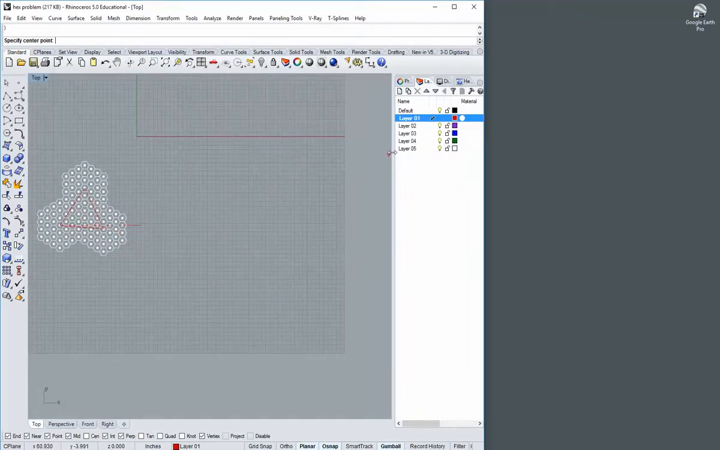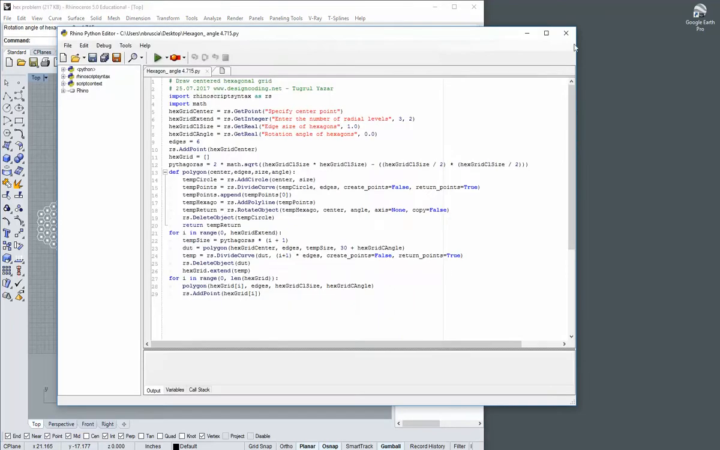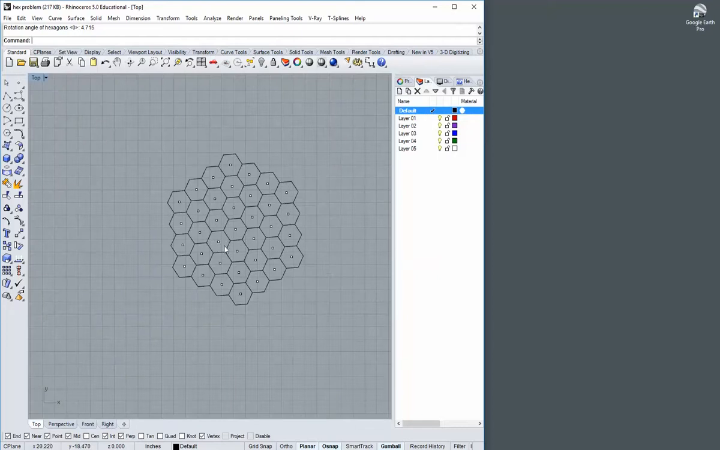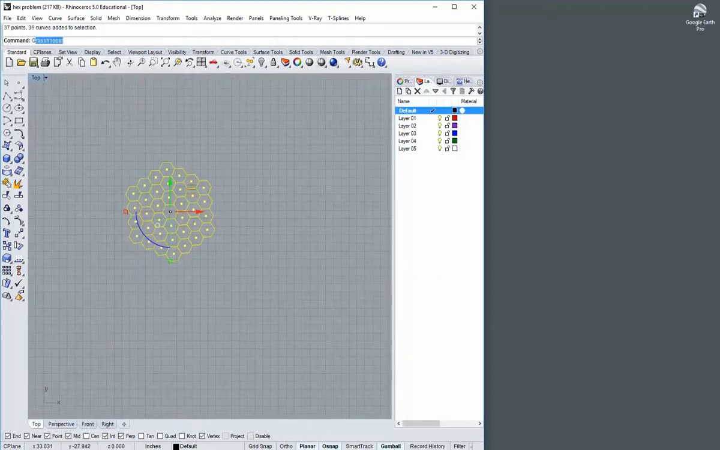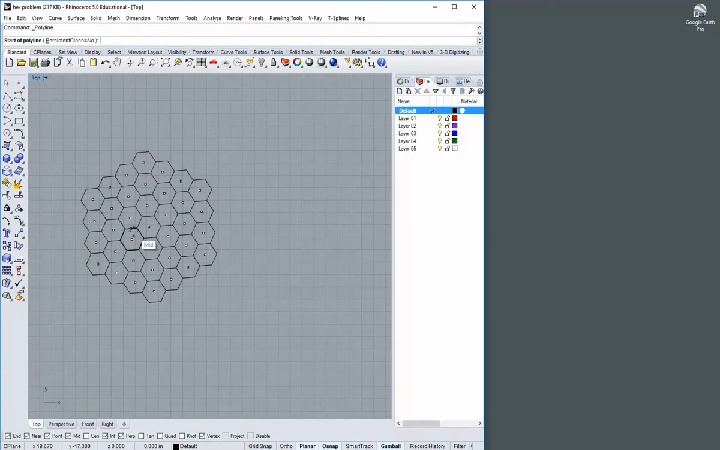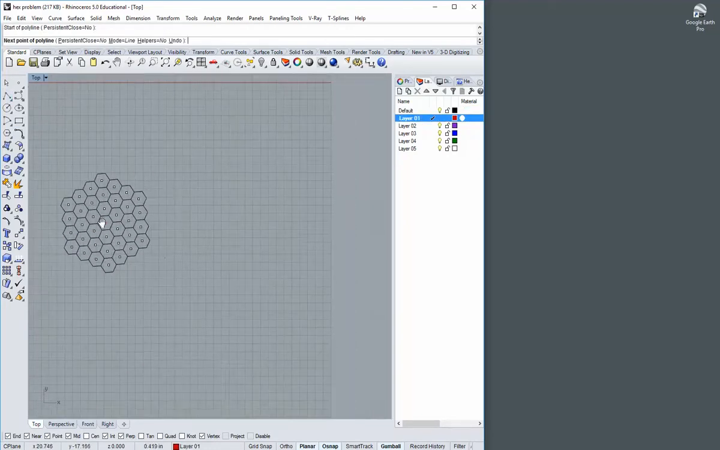I'll set my center point over here to start something new. Same level, same number of levels, same size hexagons. And this time, in the part where it says rotation angle, I'm going to type in 4.715. Okay, and hit enter. So it redrew it, and you can see now that it's at a slight angle. All right, so let me group that. And now let's see what happens if I try to align my centers. So I'm going to draw a construction line from the center out.